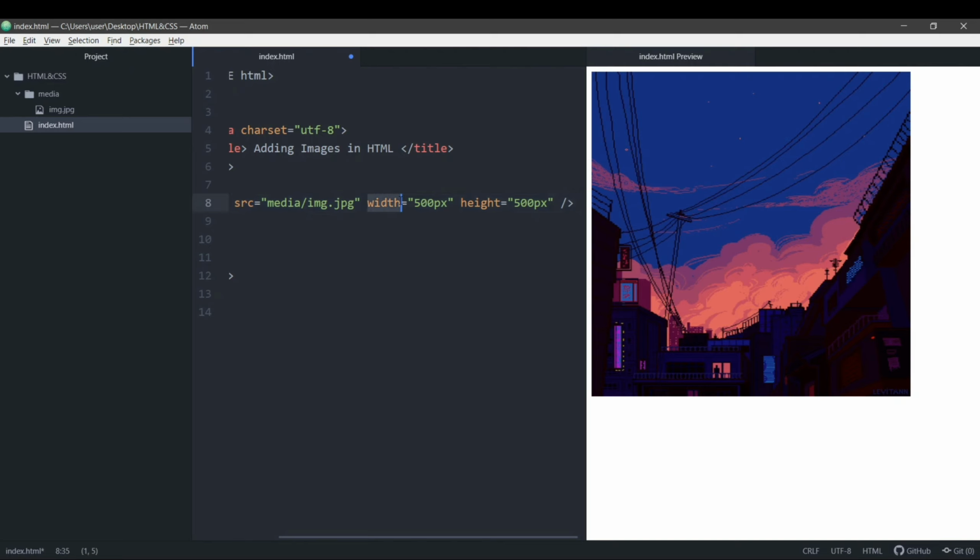Then we added another attribute, the width attribute, to shorten our image. Then we added the height attribute. Now you might wonder, what is this px? This px stands for pixels, and it is a measurement unit commonly used in HTML. You can also use percentage, and then there's rem and em. We'll see what those are in the next couple of videos. But right now you can use pixels to adjust your image, right?